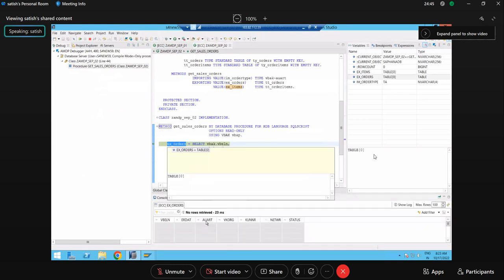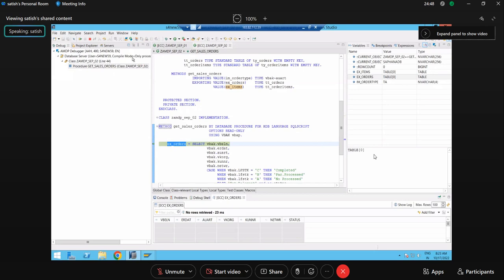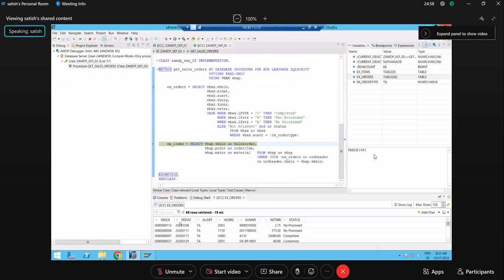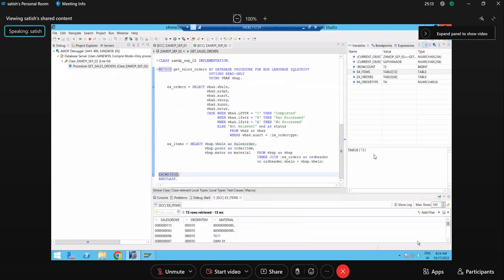Once I click F5, same steps, F5, F6, doesn't matter. See here, data has now been displayed. Data has come, it has been displayed here. At the bottom, you can see the runtime and all these things. Now let me check what is in ex_items. Still, it has not been executed. Let me execute it. Yeah, once I execute, you get all this data. Likewise, you can do debugging as a part of this AMDP. If there are multiple selects, you can do debugging, guys. That's it, it's done and it will come out of it.